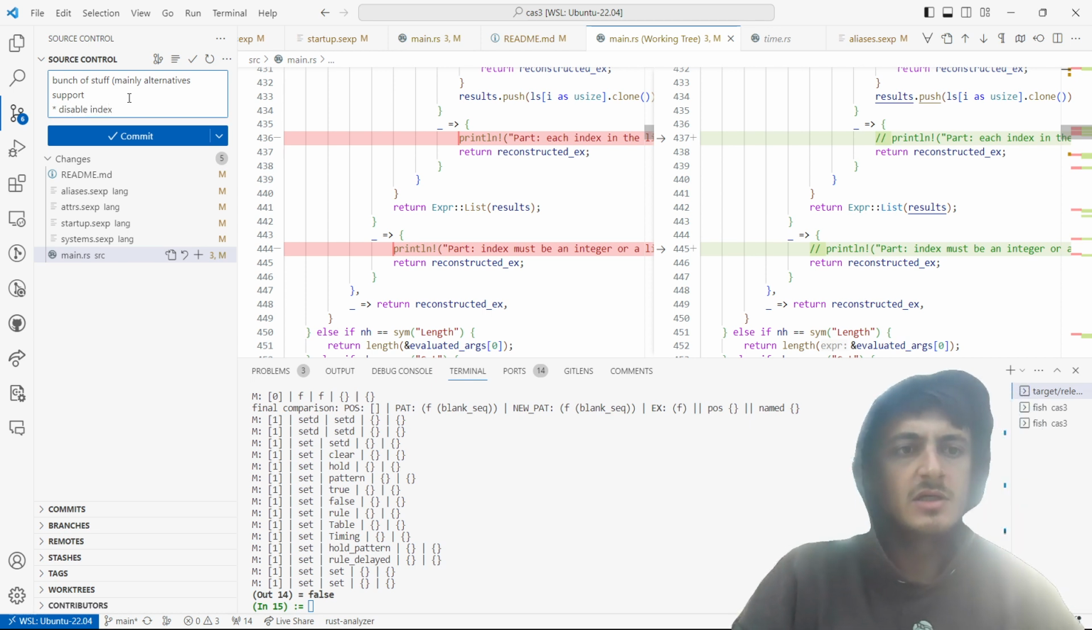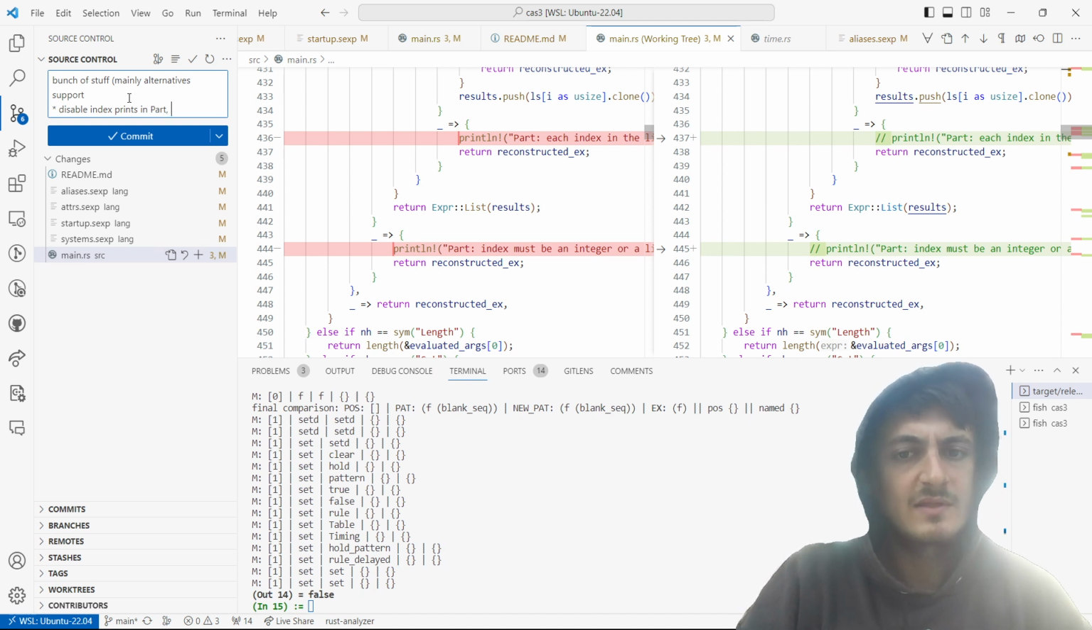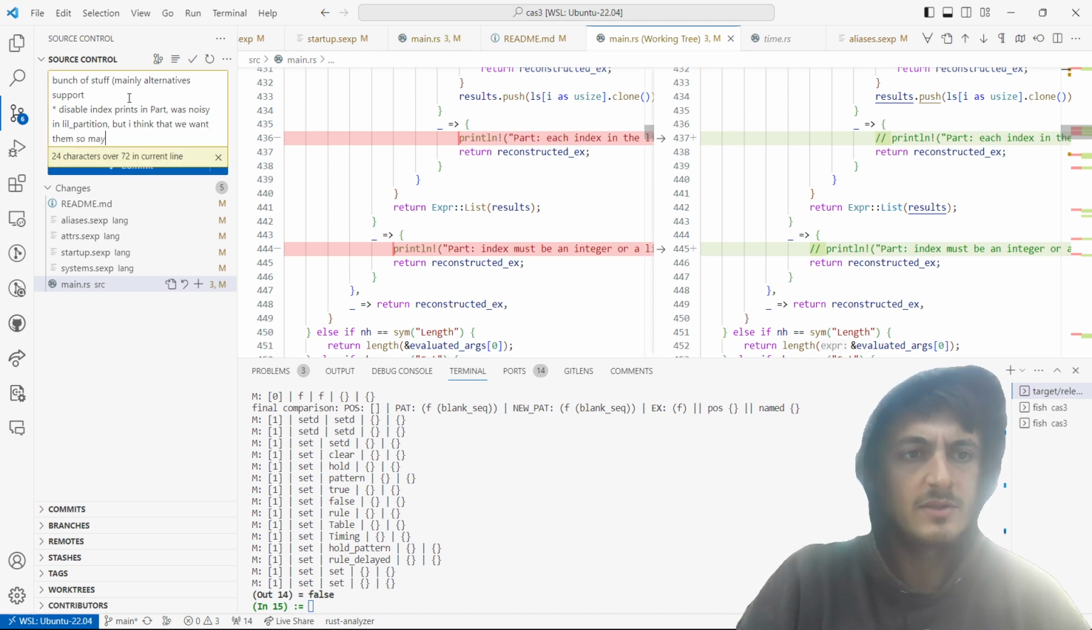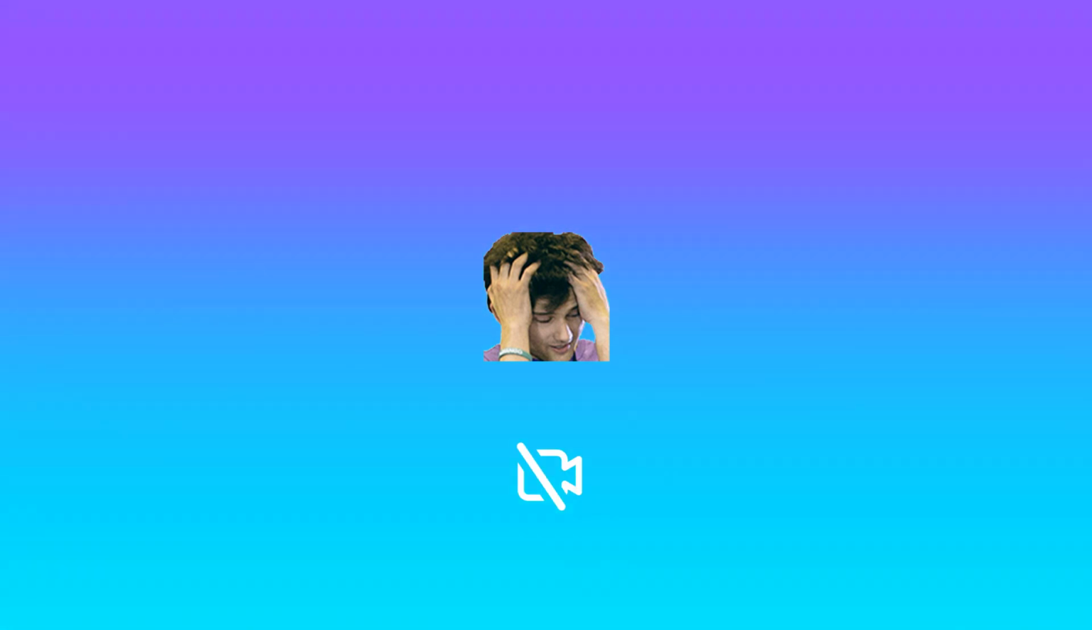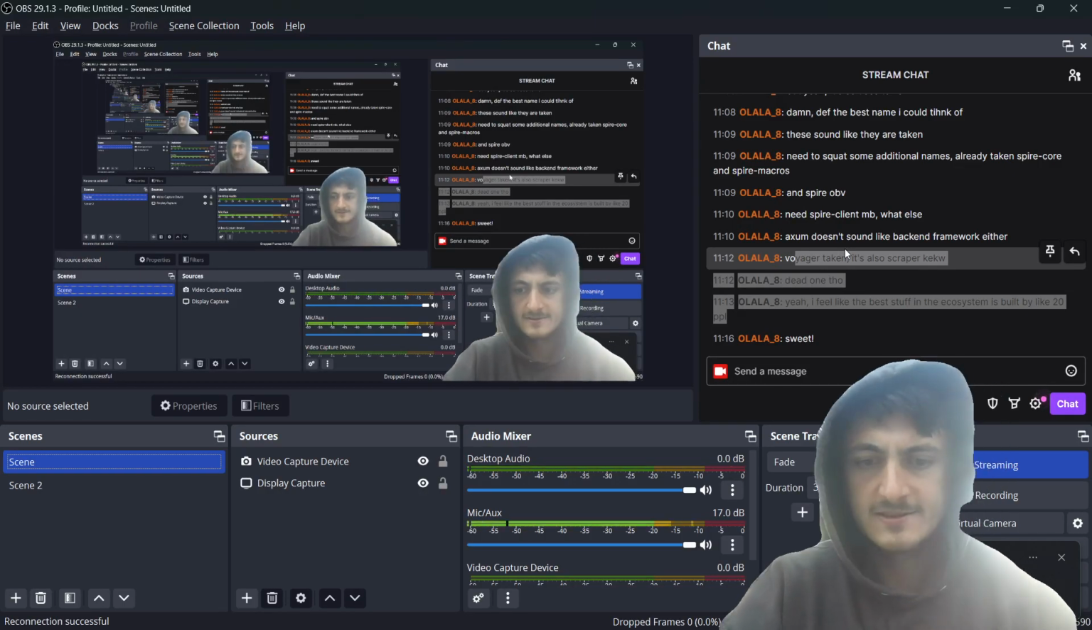Disable index prints in partition, was noisy in partition. But I think that we want them, so maybe. Okay, seems like we're back.